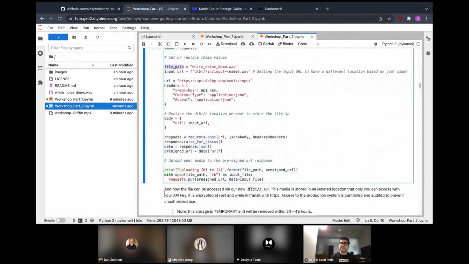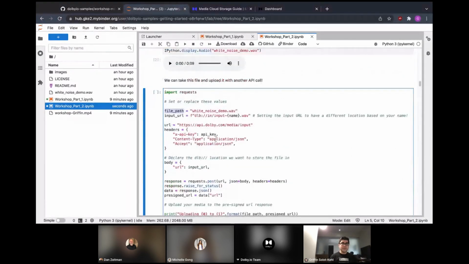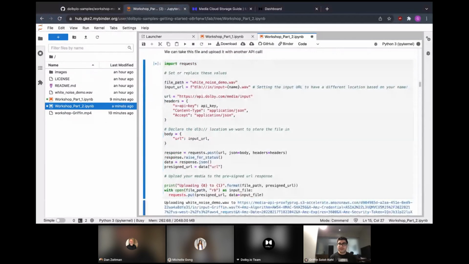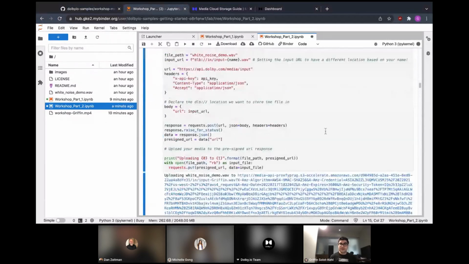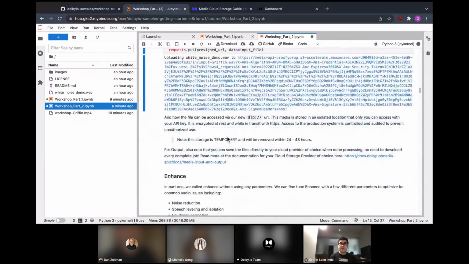What this is doing is creating a pre-signed URL using Dolby storage, and we're going to take the file and plop it onto that pre-signed URL. So we can do Command Enter right now, and it's going to start loading for us. You're going to see it say uploading white noise demo.wav. This file is going to be using our temporary Dolby storage, which you can tell is Dolby storage because it's going to start with dlb://.